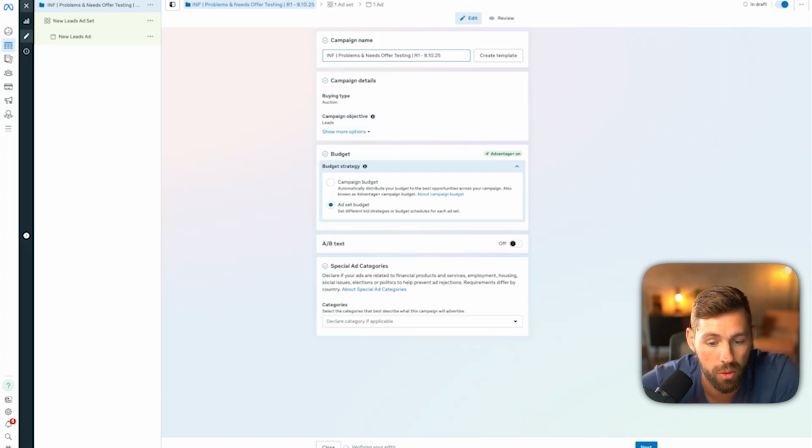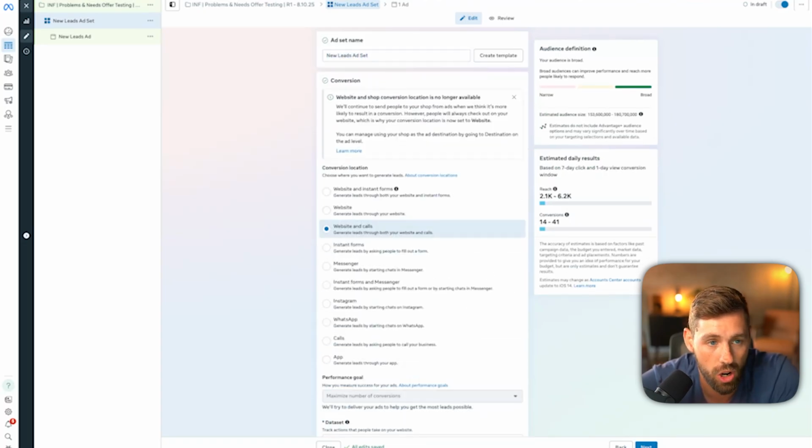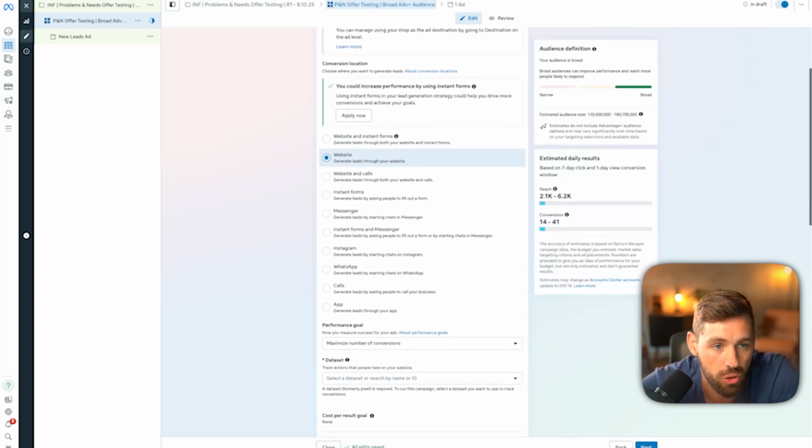Then from here, I'm going to move on to the ad set level. This is going to give me the ability to test audiences. So the first audience that I want to test is broad. So I'm going to go problems and needs offer testing, broad, Advantage Plus audience. And I'm going to change this to website because I'm driving traffic to my funnel.